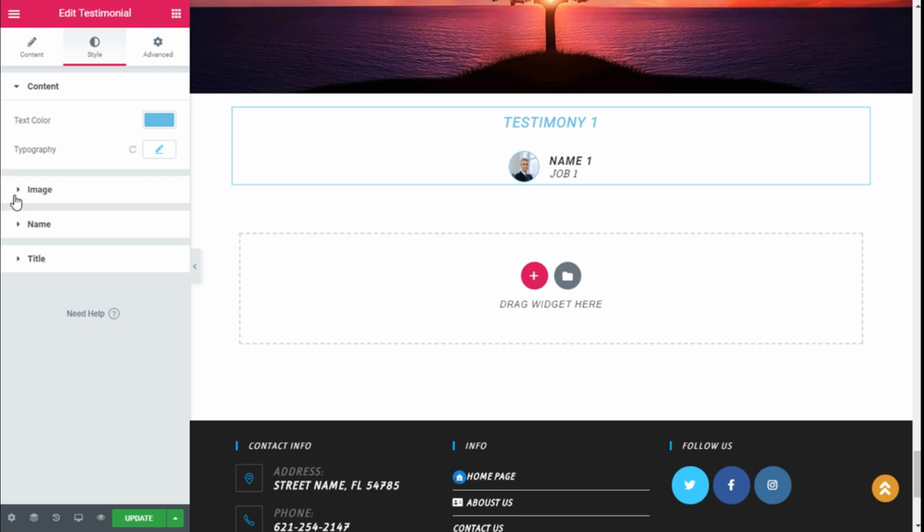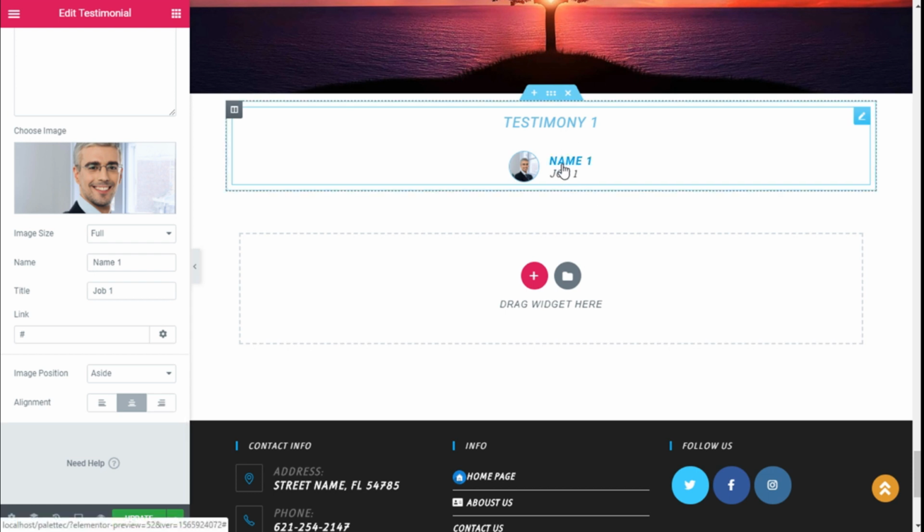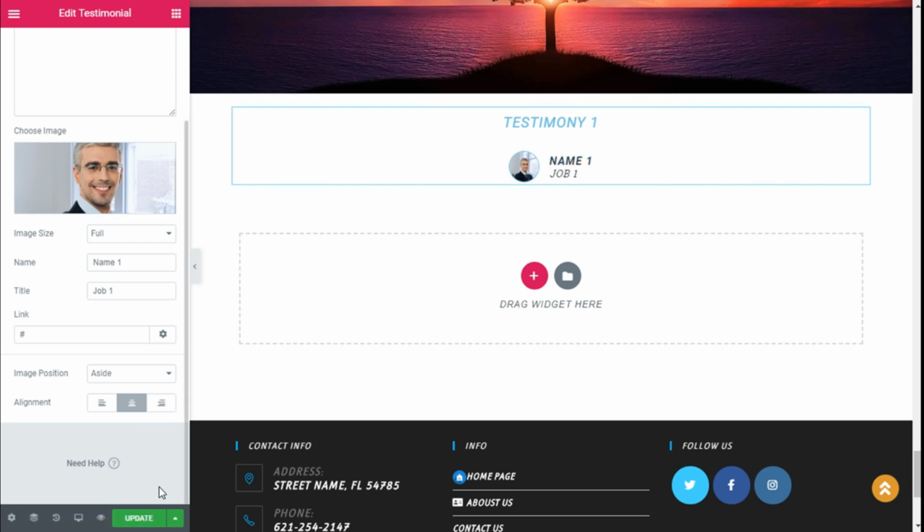Once we have done all the changes we want to our testimony, we need to save those changes by going to the lower left and clicking on the update button.